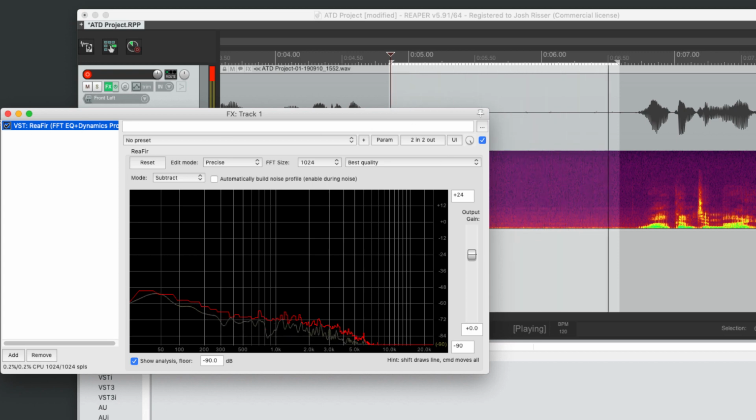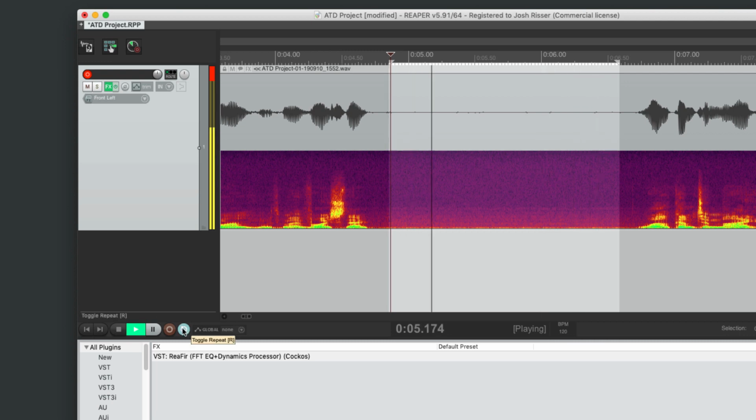And we'll close the effects browser window. If we shut off repeat, it'll continue playing through, and we should hear the voice pretty much just fine.